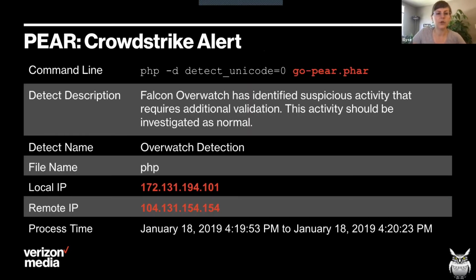This particular use case was a CrowdStrike alert, and this local IP reached out to this remote IP during this time range, and then this shell script was run. So this particular alert was about this bad gopair.far file that was suspicious. So next slide.